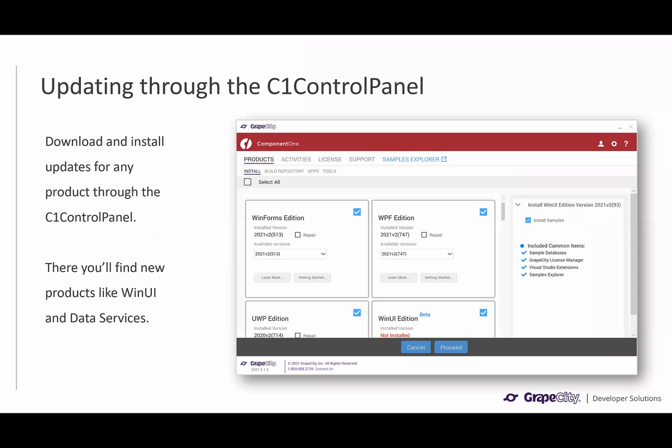The standard way to update and download is to use the C1 control panel, because this also gives you the samples. So if you click download from the website, this is the application that you will download. And if you've saved it to your computer, you can just launch it and update it without having to go through the website again to download it.